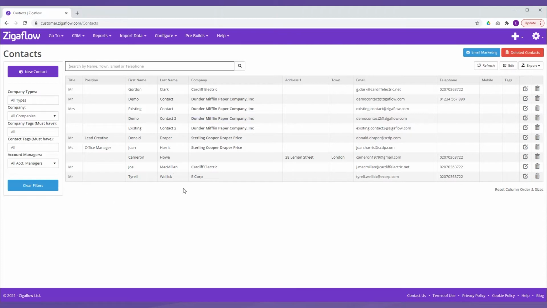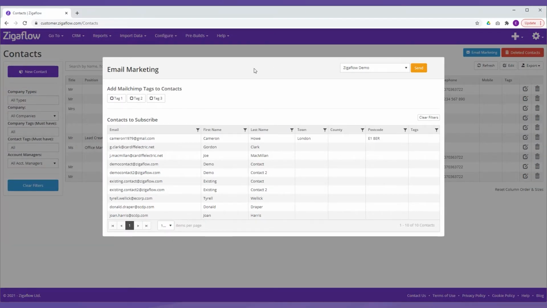So once you've filtered out your results, up in the top right hand corner, if you click on email marketing, that now opens up this window, which gives us several things that we can do here as well. First of all, we have this drop down menu here. This allows you to pick the Mailchimp audience that you want to send these contacts into. For our demo account, we've only got one audience set up, so that is Zigaflow demo.